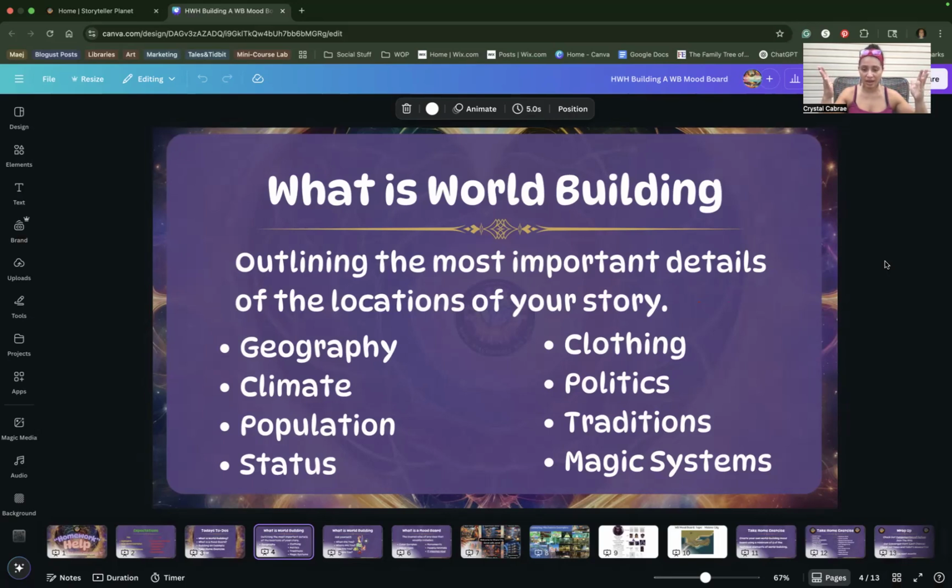However, I've outlined some of the most basic elements that I could think of without getting too in the weeds, because you will learn later how in the weeds you can get with world building. So you have the geography. When we're talking about geography, it's like the land and the planet itself. So, is it flat? Are there mountains? Are there hills? Are there rivers? Is it a desert? Like, what is it?